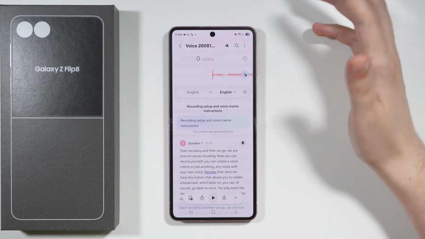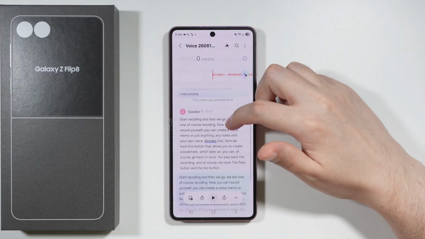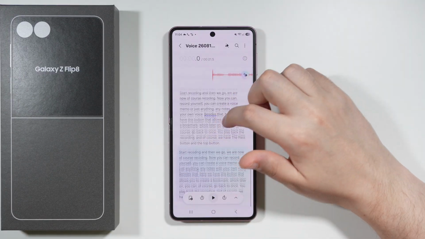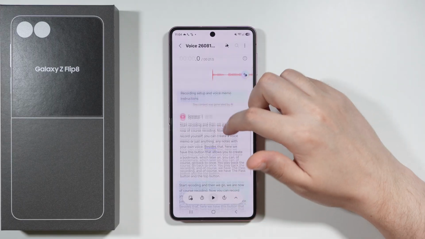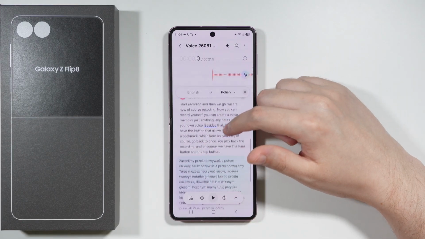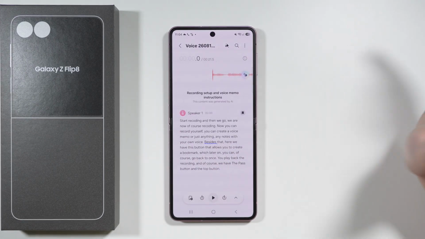So unfortunately, we cannot actually translate the audio, but we can translate the transcription, which is of course the text from the recording. Over here, you can choose the target language, and then you should be able to easily create the translation. And that's pretty much it. Sorry, the translate actually, not transcription.